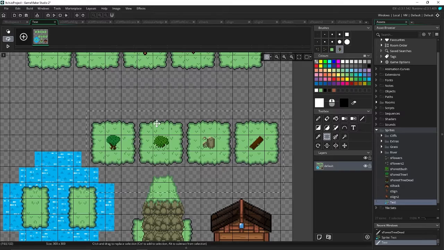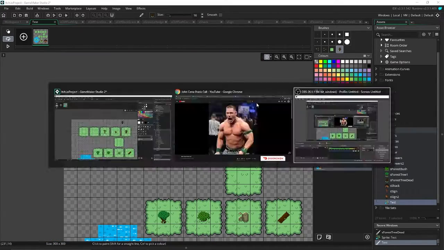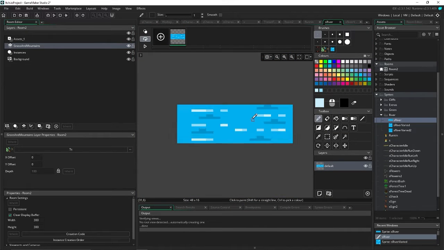We're gonna do a little jump in time here. At this point, I've added some more decorations to the asset pack and totally reorganized it. I've also added a house, but I kind of forgot to record that part.